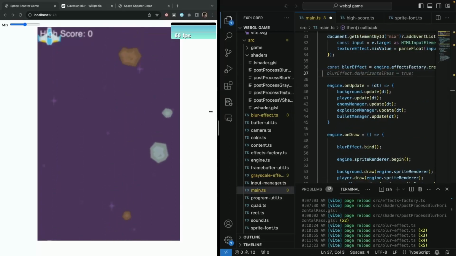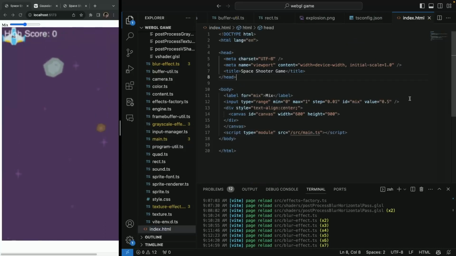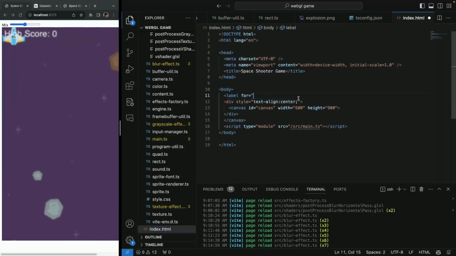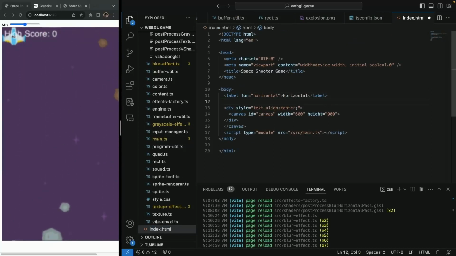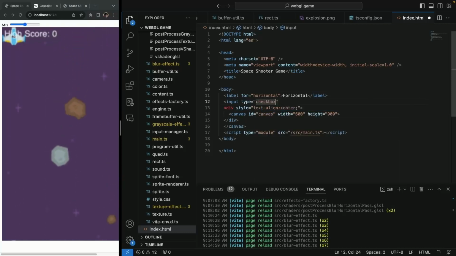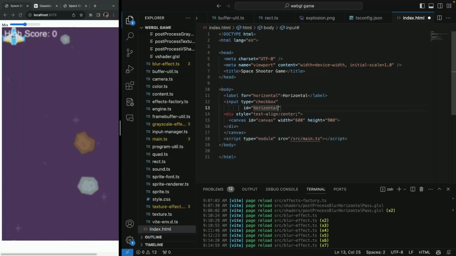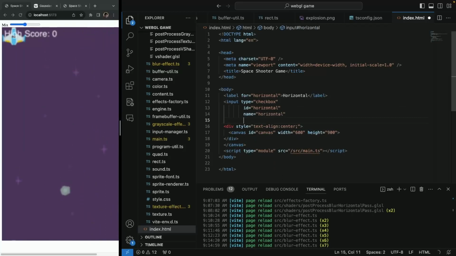So now what we can do to actually control it is create some kind of UI for it, and let's just remove this up to here. So it's going to be horizontal, an input of type checkbox. ID is horizontal. Name can also be horizontal. And we can say that it's checked by default.